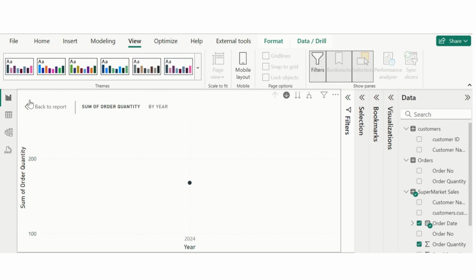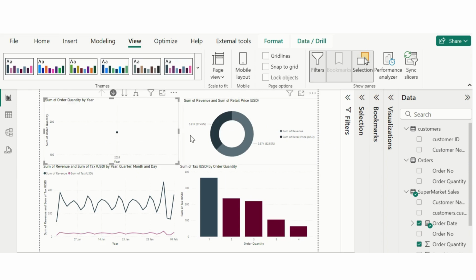And next we will move on to the drill through. Drill through helps us to navigate to a different report page that provides a more detailed view about a specific data point.